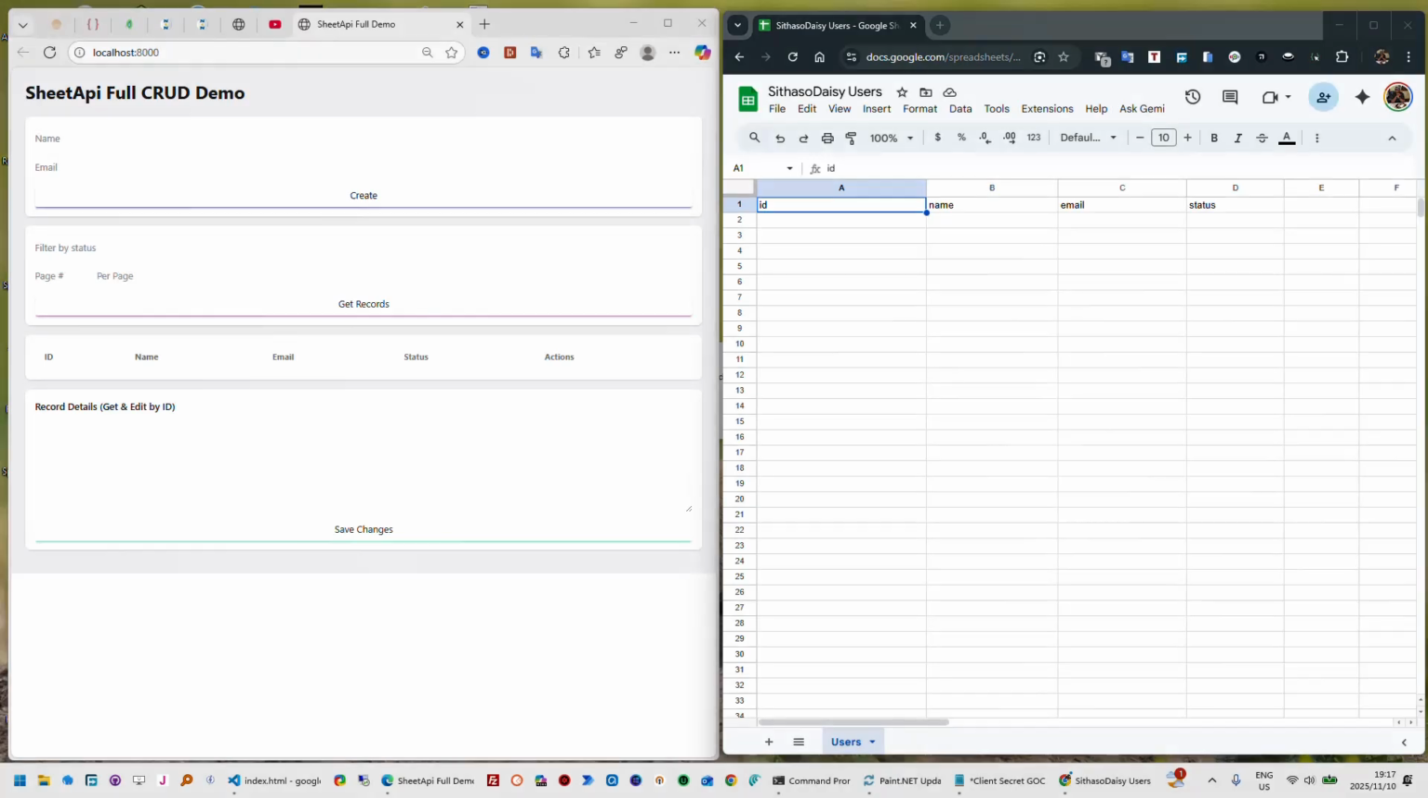Good day. For a while, I've been very curious about Google Sheets in relation to how one can use it as a backend. So I've been working on a JavaScript library that uses REST API underneath to call the Google Sheets version 4 REST API.